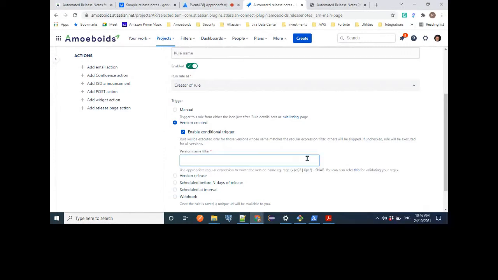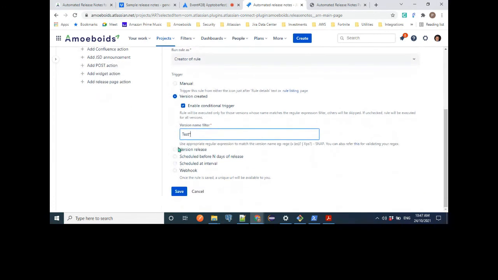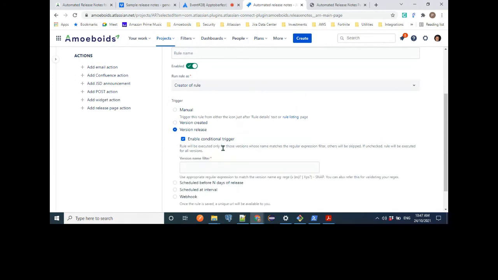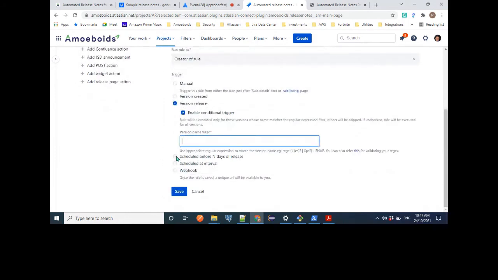So you can use a regular expression to specify that only versions starting with, say, "test" will apply this trigger, right? Then there is a version release trigger. Whenever a Jira version is released, this trigger will be called and it will trigger this rule. Again, you can configure the regular expression to filter out the versions.